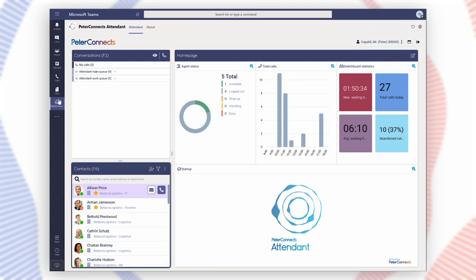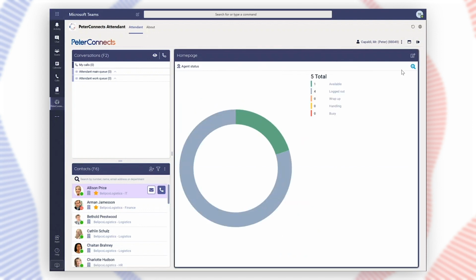In the bottom left-hand side of the screen, we have the corporate directory. This can be populated via a number of sources, such as Active Directory or the internal Teams database. We also have the Homepage tab, which provides the customer with a number of widgets. In this example, we have added the Agent Status widget, which tells you how many operators are currently logged into the system, how many operators are logged out or in different statuses.